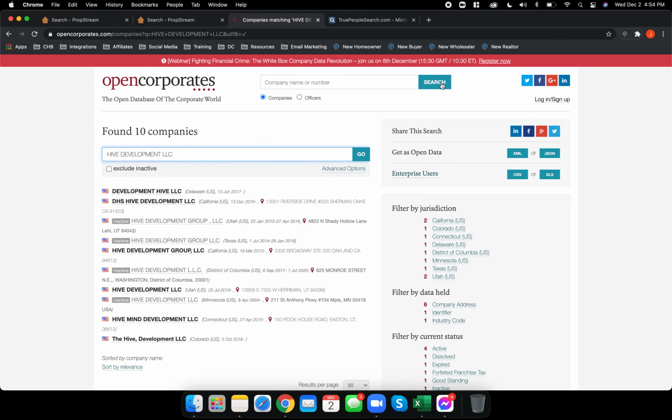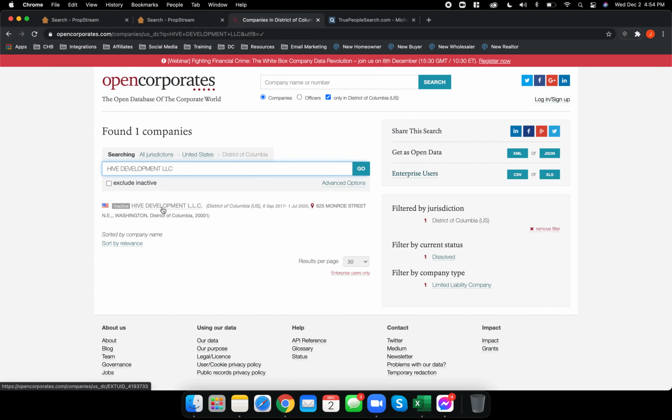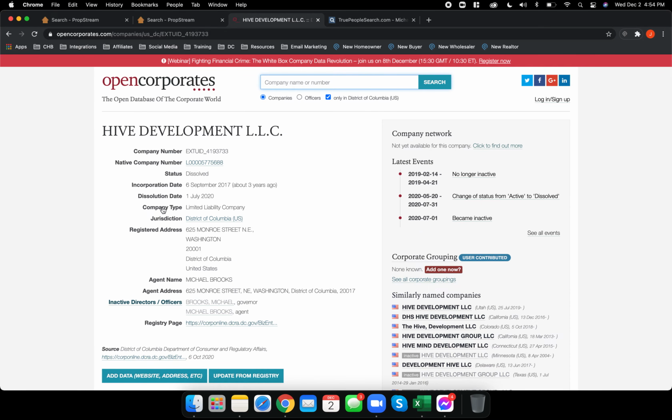So in this case, you have a bunch of different properties, right? Now, obviously we're not in California, Colorado, Connecticut. We're in DC, so we're going to click DC. And it's going to give us the business, right? So we'll click into the business page, and same situation. So we see Michael Brooks 2 different times here. So he's probably the owner of it.